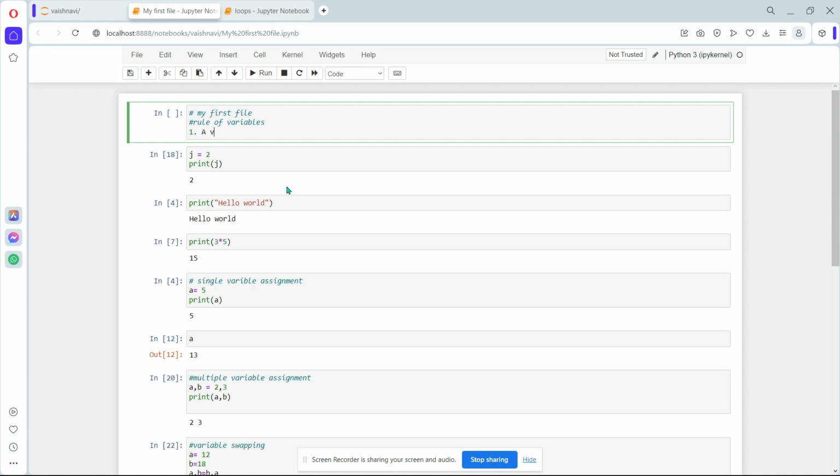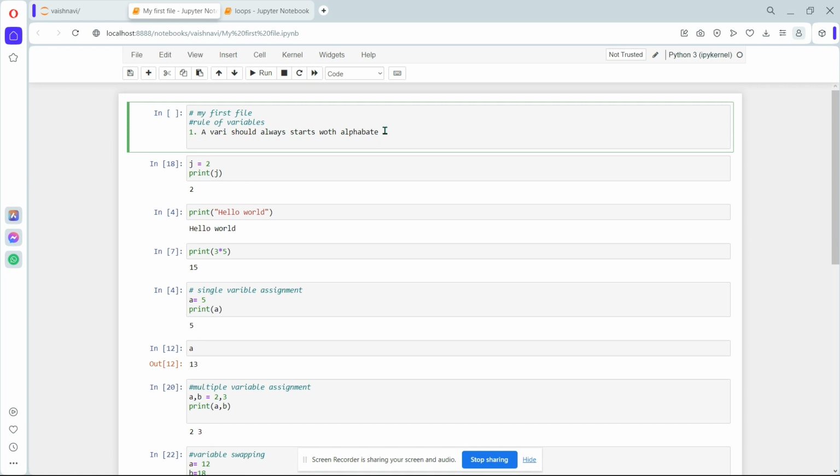First rule is a variable should always start with an alphabet. Second rule is there should not be a space between the variable.